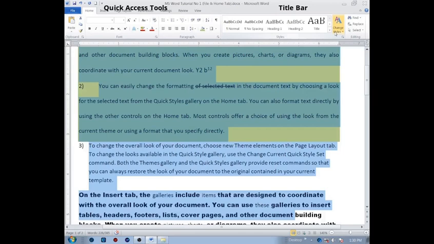Microsoft provides a lot of styles here. You can choose any style according to your requirement. If you want to choose an automatic style, you can choose from here. Here you got lots of styles. Even here we got a clear formatting option, and that's it.